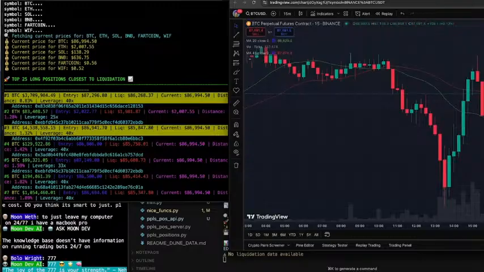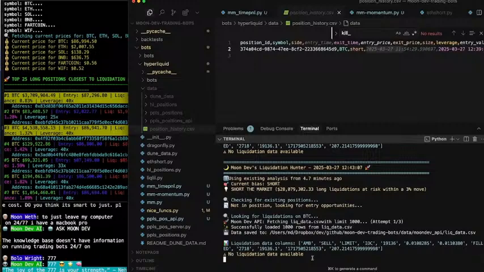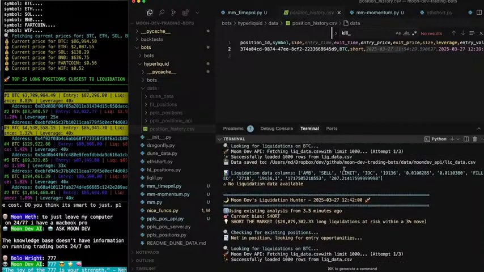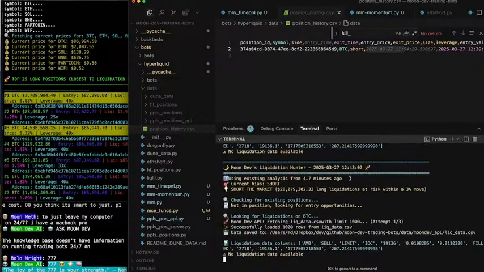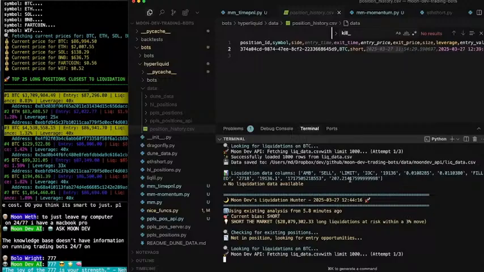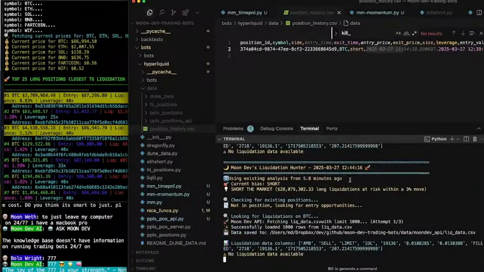All right, let's see. There was a liquidation here. So no liquidation data here. Attempt 1 to 3, 12:43. How about now? Fetching liq data here. It's a little odd.